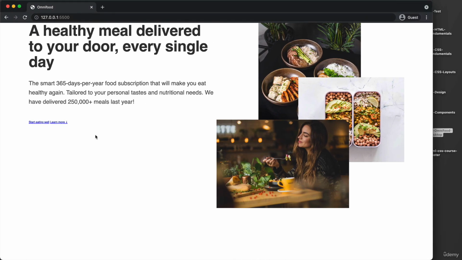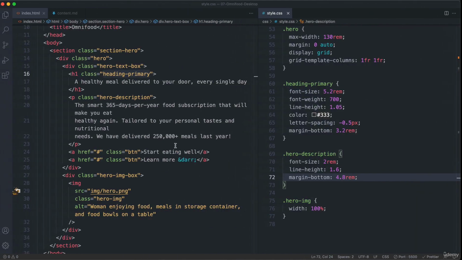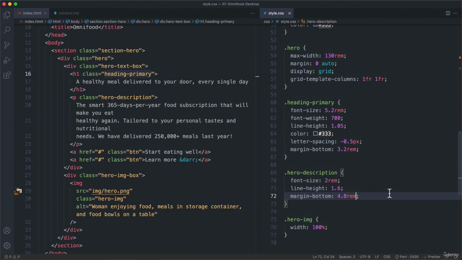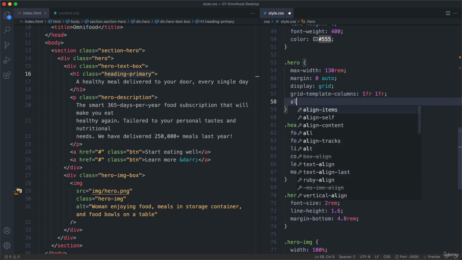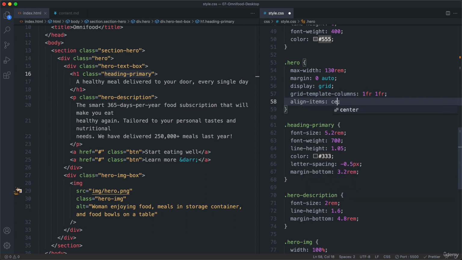Okay, nice. So this one looks a bit more natural now with the decreased letter spacing, and here we have some nice spacing going on as well. Now let's just quickly vertically center this content here, so all of this what's in this box, and that should be fairly easy, right? Because remember that we are using a grid, and so on the grid container, we can simply, as always, use align items and set it to center. Okay.